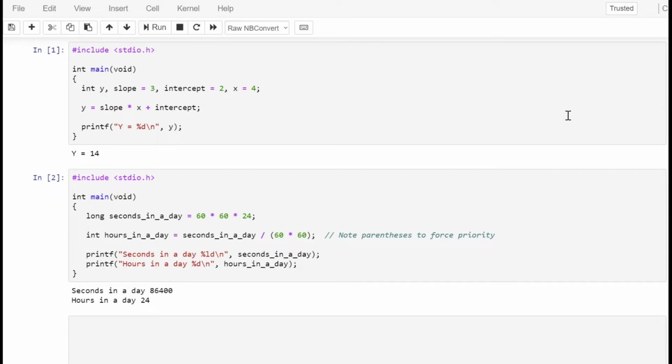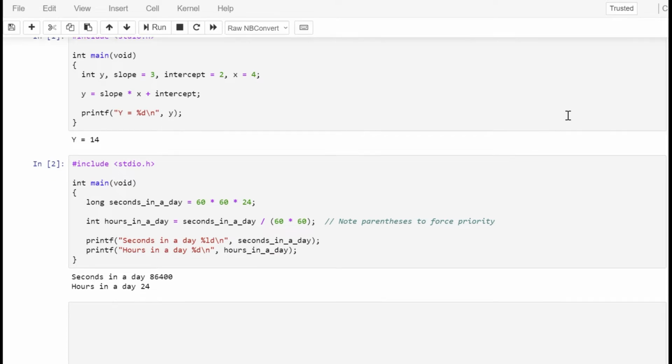It will do multiplication operations that appear in the same line before it will do addition. It will do division before it does addition. Same thing with subtraction. It will do addition and subtraction from left to right, but it would do a multiplication in this case first before it adds that intercept value. We'll drill down a little bit deeper into operator precedence in a few minutes, but let's take a look at another example.